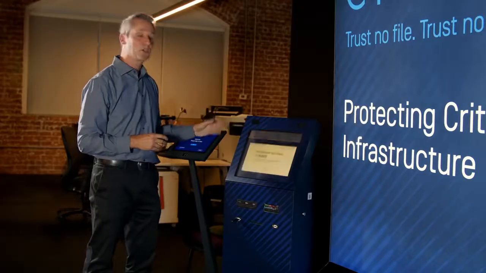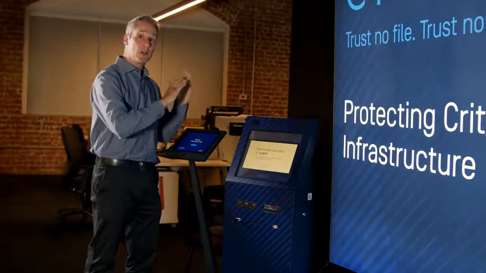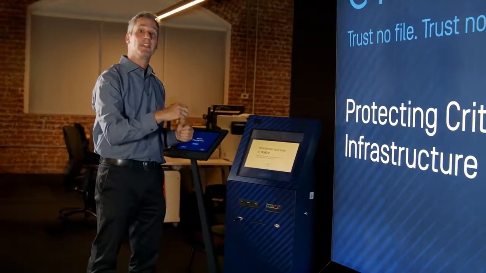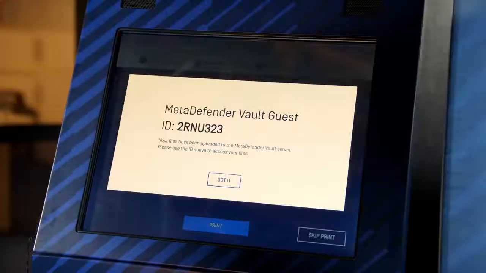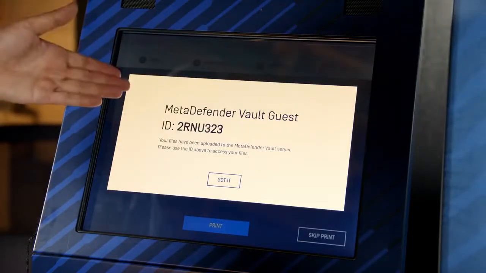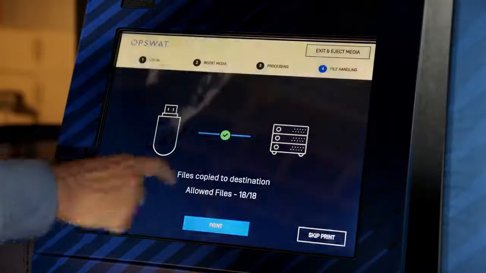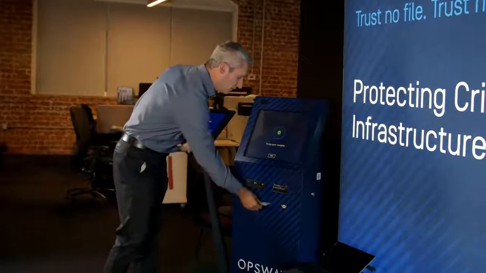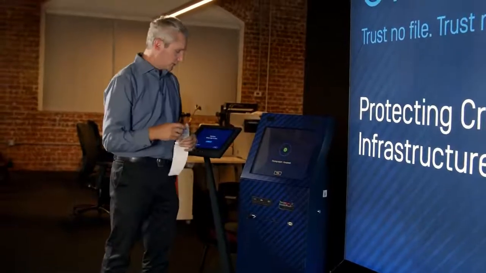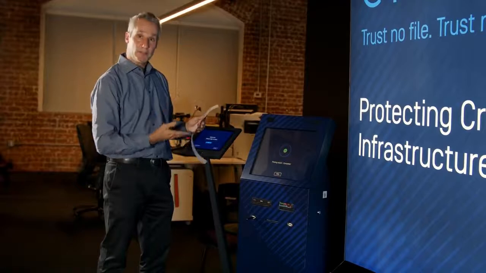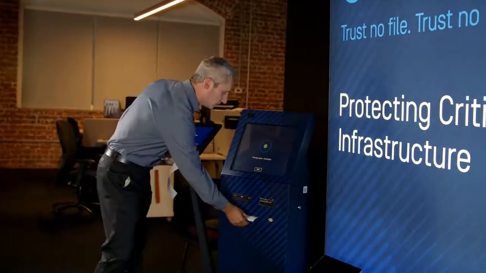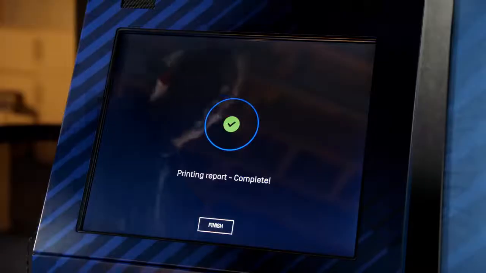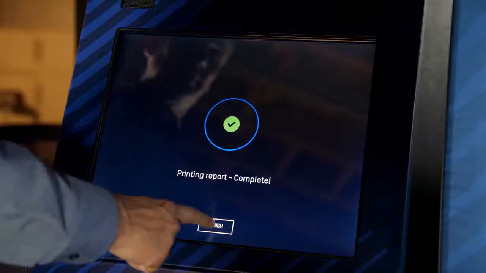And the files are now being transferred via secure one-way direction, usually enforced with a data diode, into our MetaDefender Vault. I get a message giving me my MetaDefender Vault guest ID. I don't have to memorize it. I just say got it. And now I print the information. And now I get the results of the transaction. It gives me all the information about what files got processed, what the results were, etc. It also gives me my guest ID. Once I'm done with this, I click the Finish button.